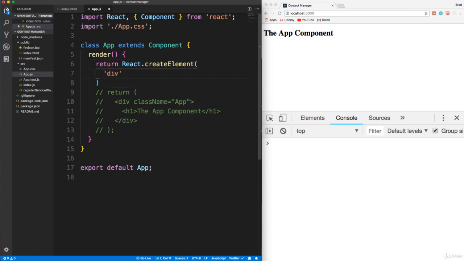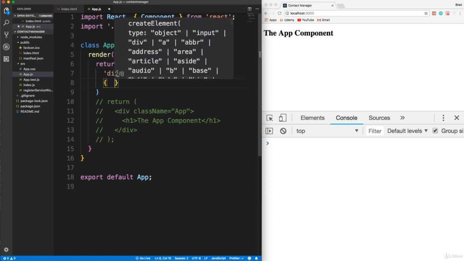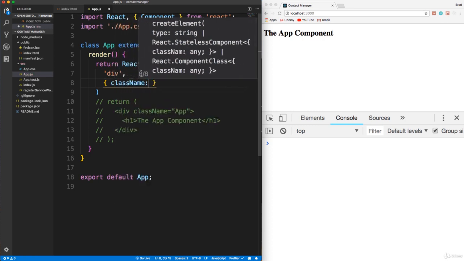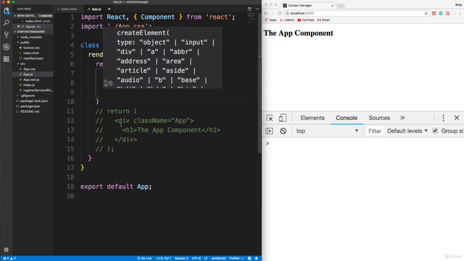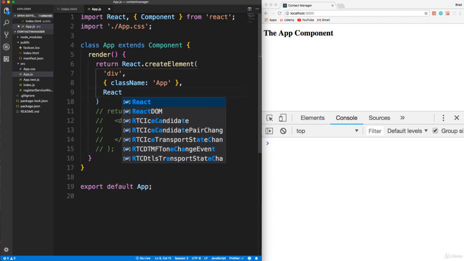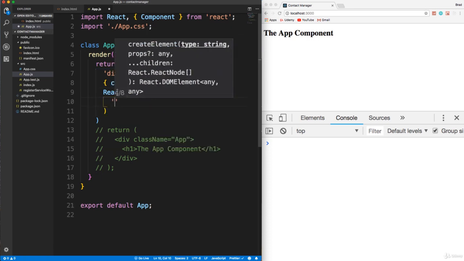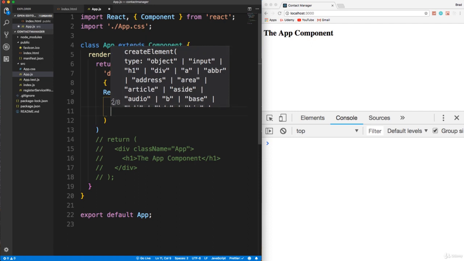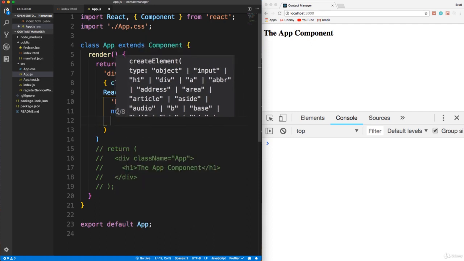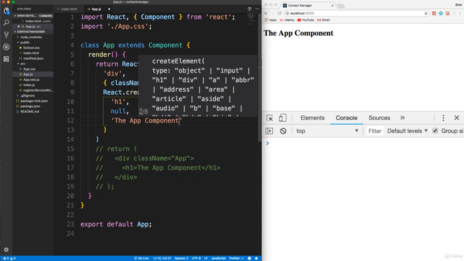Okay, so we want to create a div. The next parameter is going to be any attributes that it has, and in this case it has a className of app. Okay, and then the next parameter is going to be what we want inside of the div, which in this case is an h1. Now since it's an h1, it's another element, so again we have to do React.createElement, and we want to create an h1. It doesn't have any attributes, so we'll put null for this parameter, and then what we want inside it is a string of the app component.